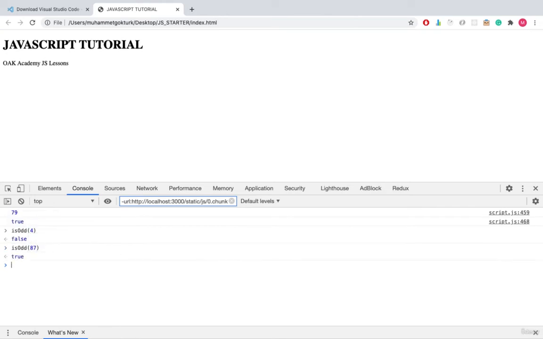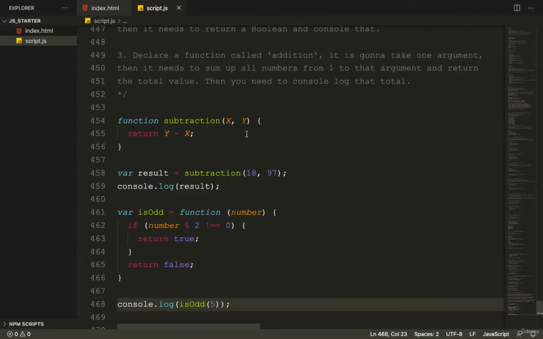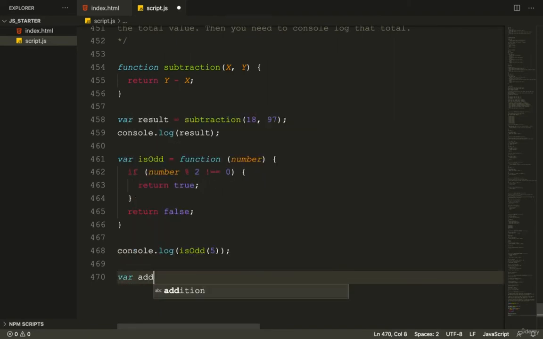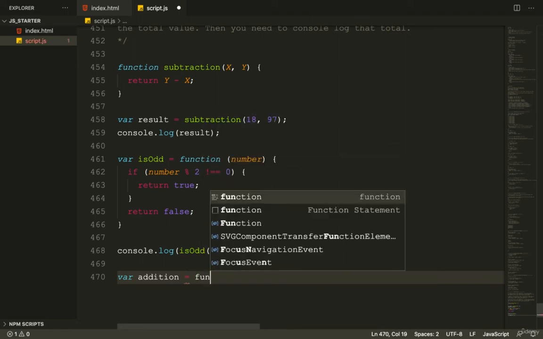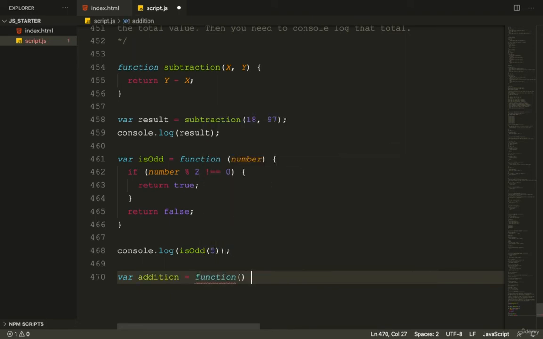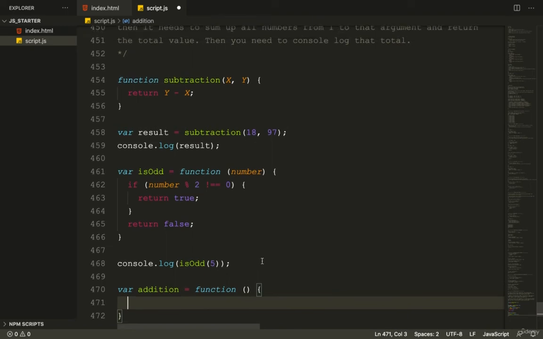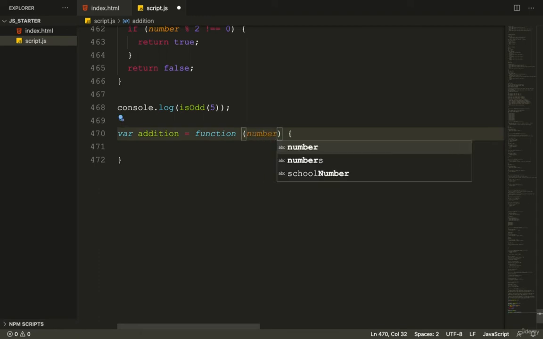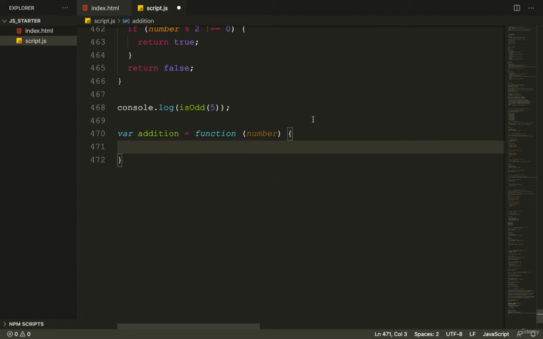So next up, we have a sum up operation. And I'm going to make another function expression. I say var, and we need to call this function addition, and this is going to be a function. So we know we need to take a number as an argument. And I call that argument number, okay? Then whatever number I write here, I want to sum up all numbers from 1 to that number, which is given as an argument to this function. Okay, so great concept, but how do I do that?